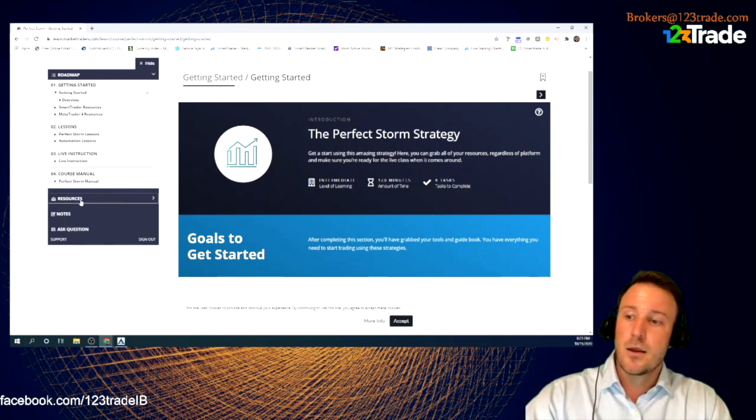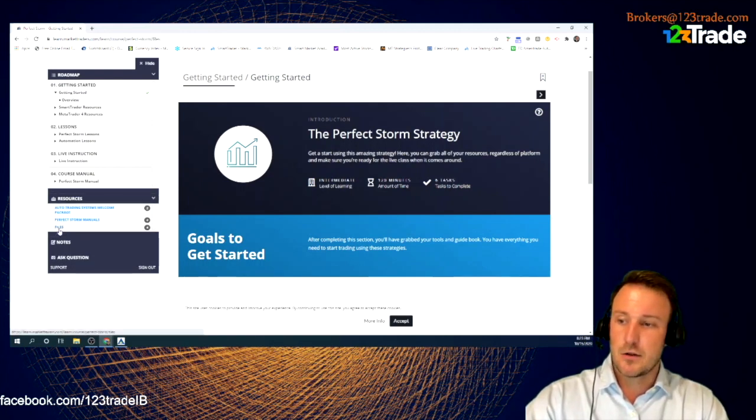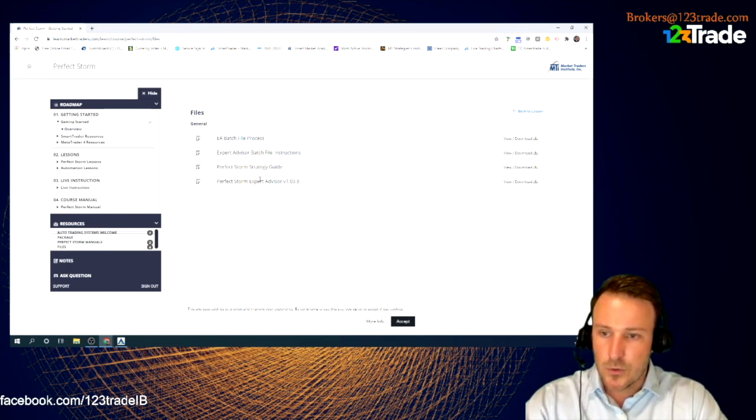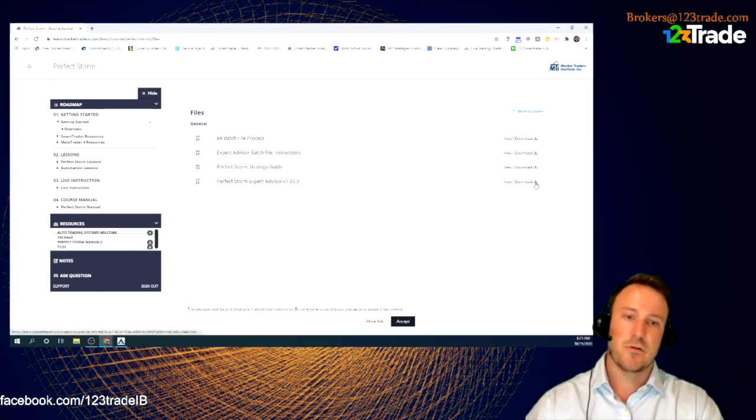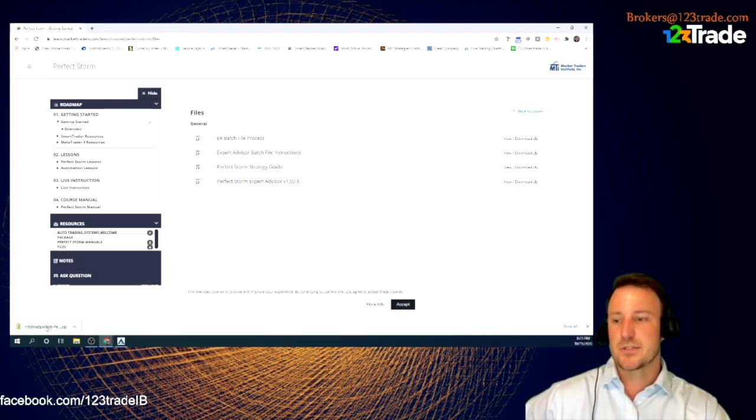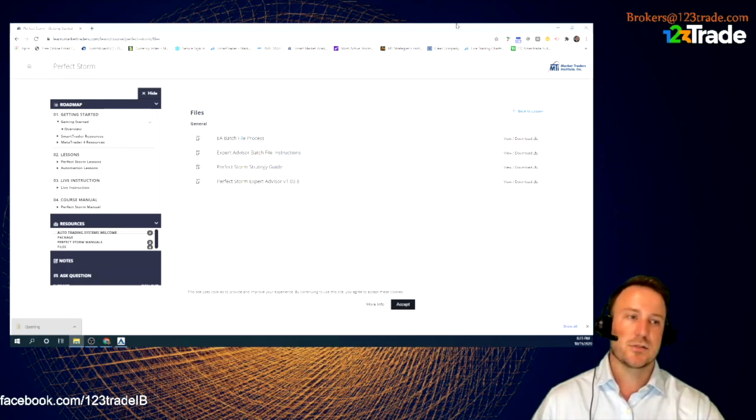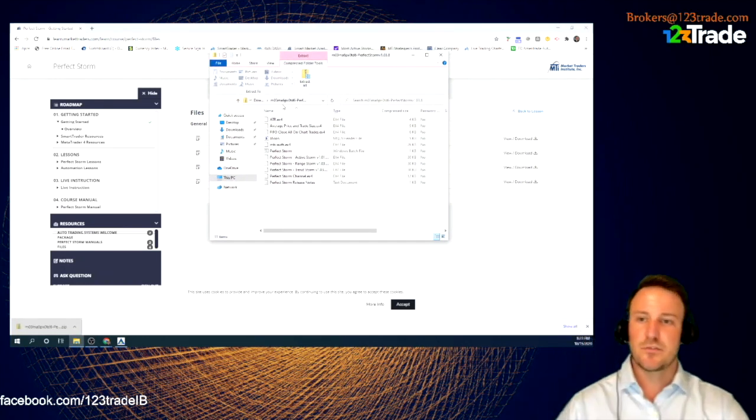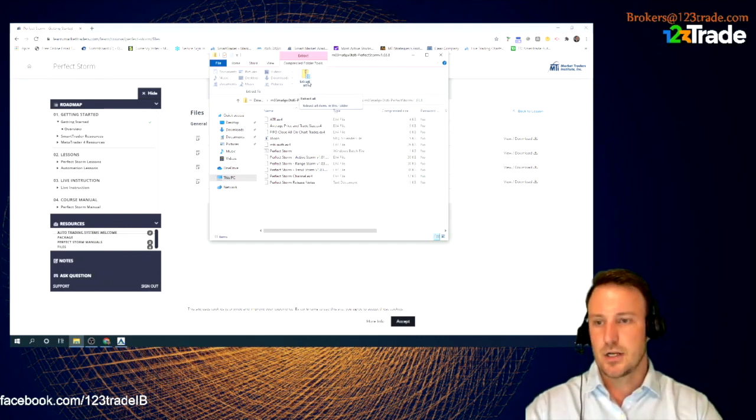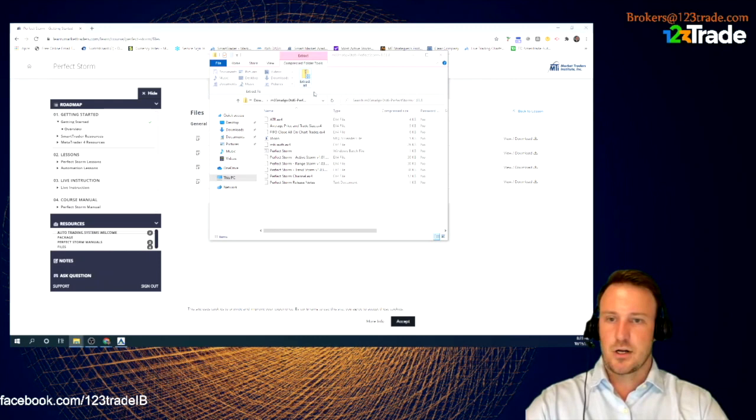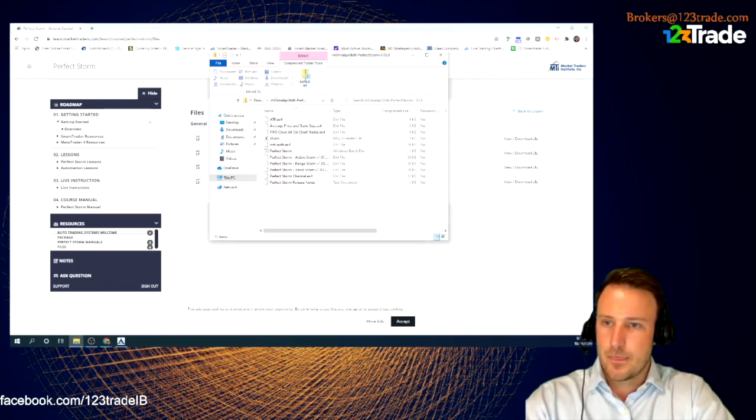So if I click on resources, I click on files, and then I come to Perfect Storm Advisor, Expert Advisor. This is the Metatrader 4 robot. I click View Download. This window pops up on the bottom left. Now I open this. This is a zip file, so I can't just copy these files. I need to extract all, and I need to send this somewhere. So we'll extract it to a folder. I'll extract it to my desktop, or somewhere. Okay, extract.